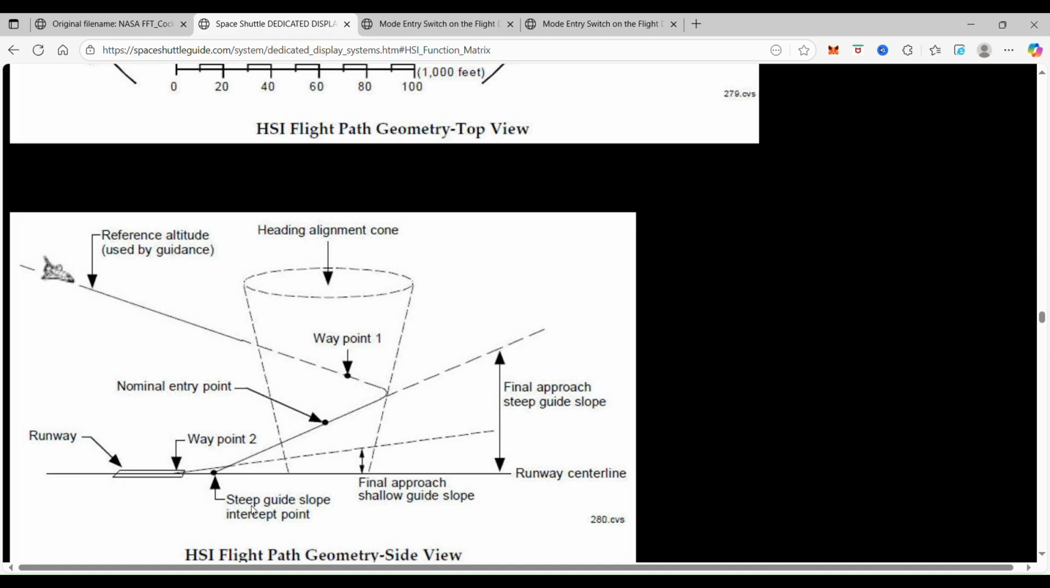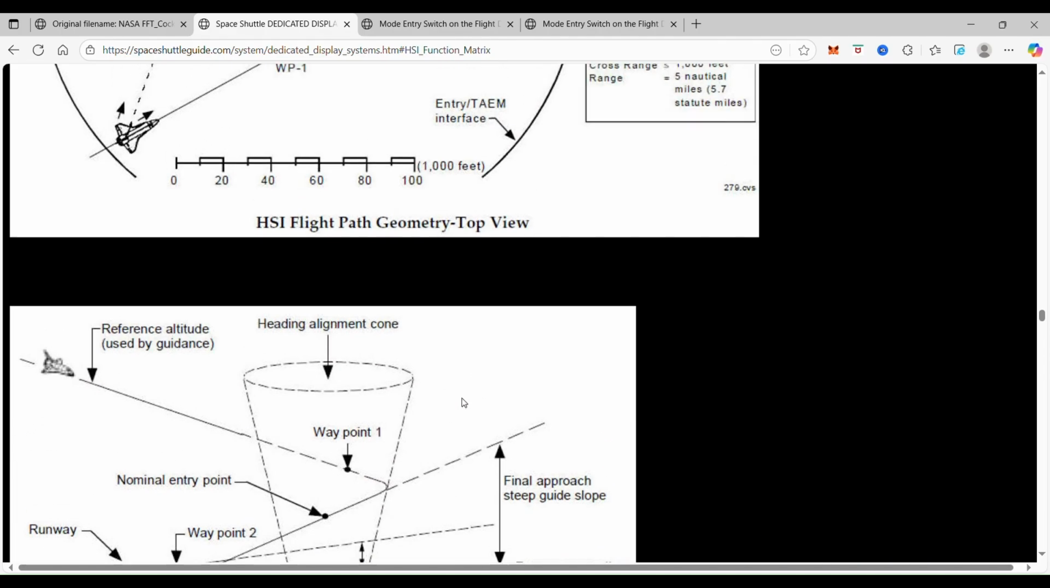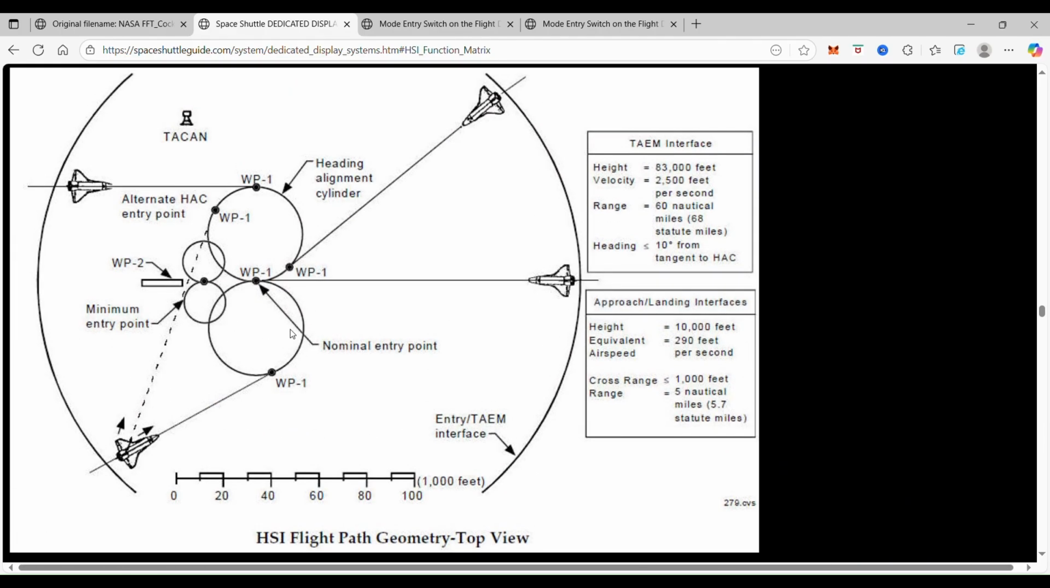And then here is what they call the steep glide slope intercept. And it is very, very steep if you look at it. And this is the final approach shallow glide slope. So you see you're coming in really steep. And this round here is when you're slowing down, getting the gear out, and touching down. So I know it's a lot, but that switch is controlling all of this, from coming to the entry, to the TAEM interface, to the approach and landing. And so this makes it a very important switch.